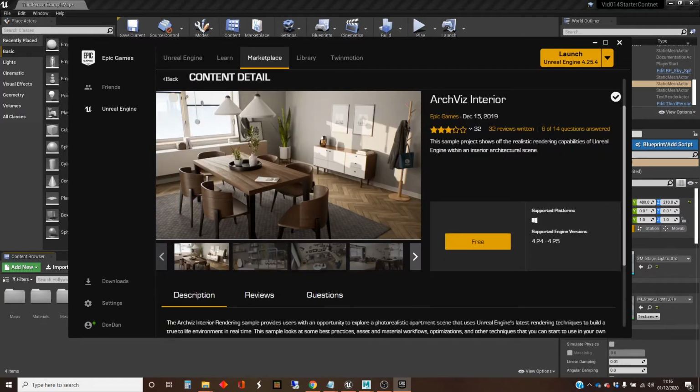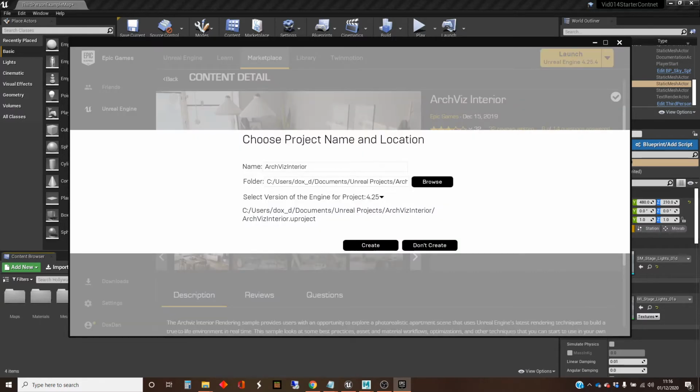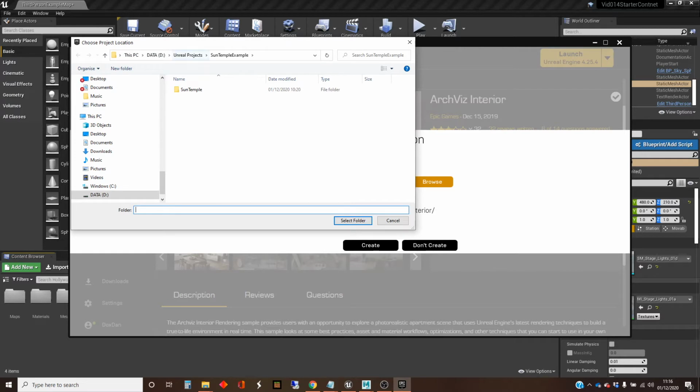It's free. I'm going to click on the button because that's what's implied that I need to do. And click Create Project. So that wants me to tell it where to go. And so there, ArchViz.